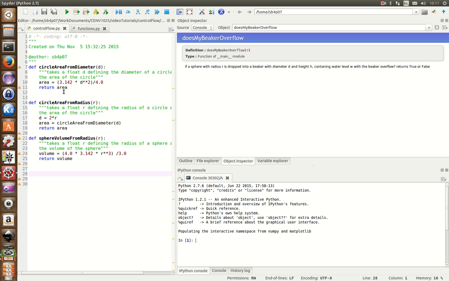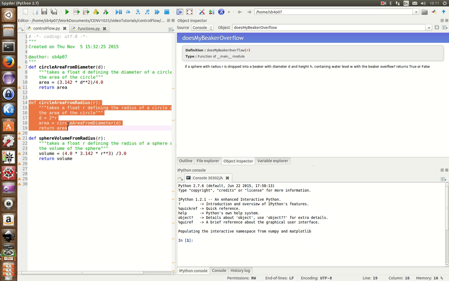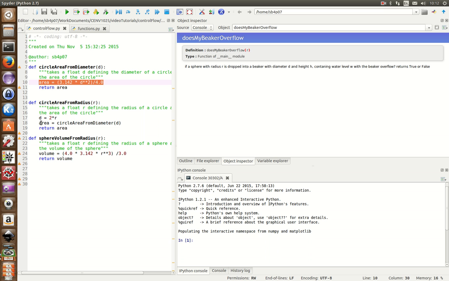If you saw the previous tutorial on functions, you'll remember that we built two simple functions to calculate the area of a circle from its diameter, this function here, and also the area of a circle from its radius. These are very simple functions that really just solve a single equation. What we're going to look at today is functions that start to get a little more complex, and in particular functions that, rather than simply solving an equation, actually execute an algorithm.